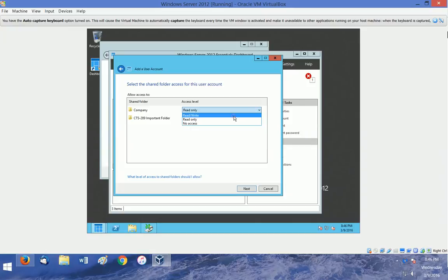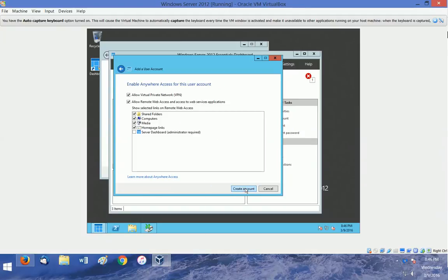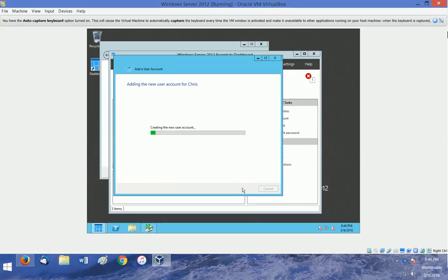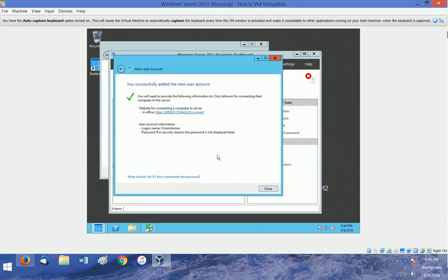I'm going to give Chris read write privileges in the company folder, or actually read only in the company folder and read write in the new folder. And we're going to click next and create account. There you go. Again, we have successfully added the new user, and it provides the information we need to provide Chris Johnson so that he can access the folder.